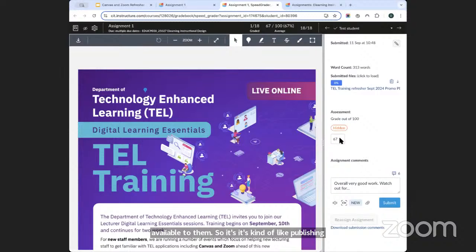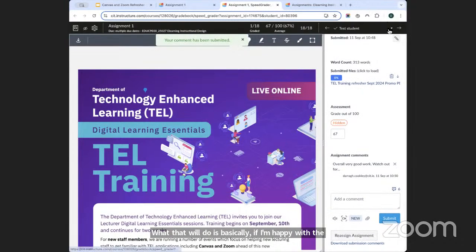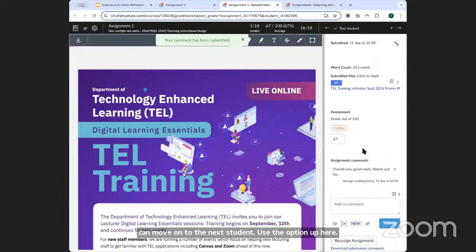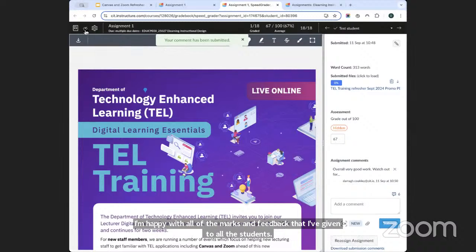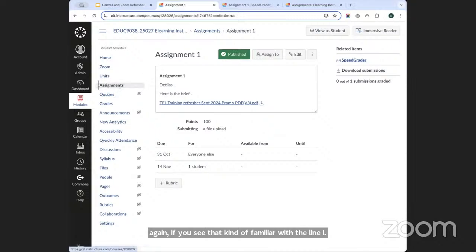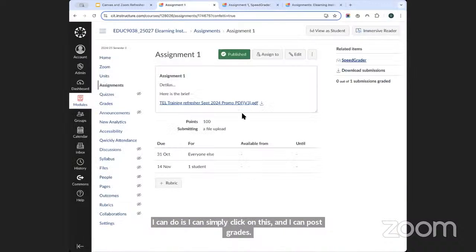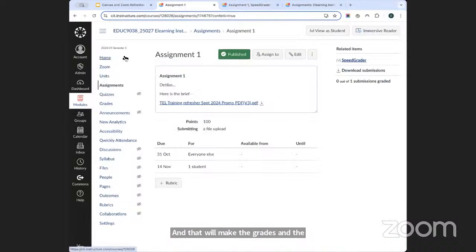What that will do is basically, if I'm happy with the feedback and marks that I've given them, I can hit submit. I can move on to the next student using the option up here. But when I'm happy with all of the marks and feedback that I've given to all the students, what I can do is go up to the top left corner here. And again, if you see that familiar eye with the line icon, like in the navigation menu, I can simply click on this and hit post grades, and that will make the grades and the feedback available to all of the students inside this module.